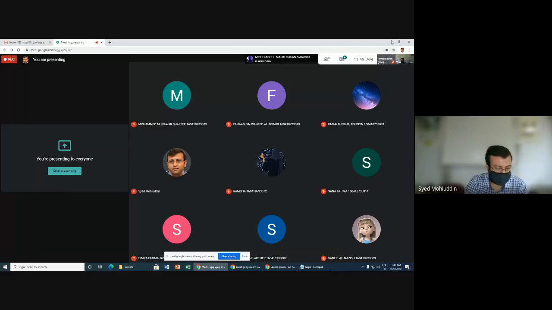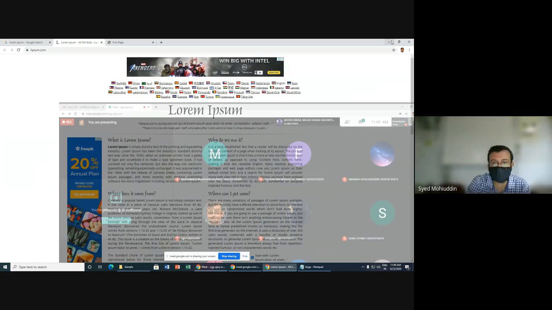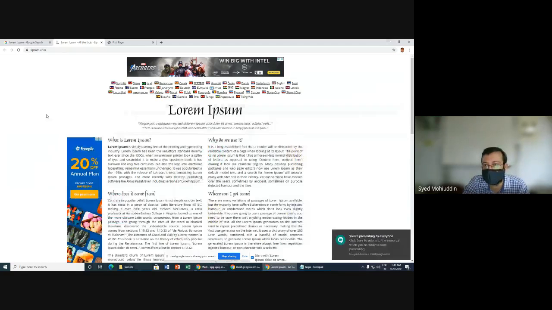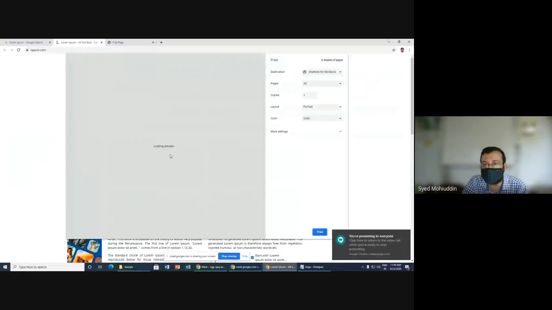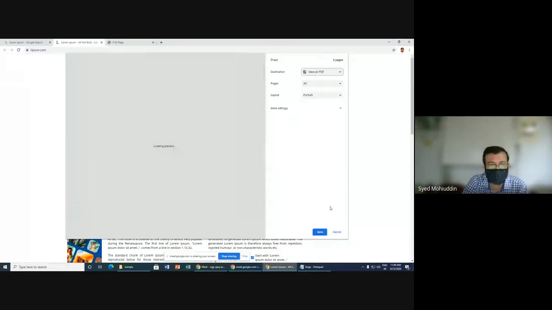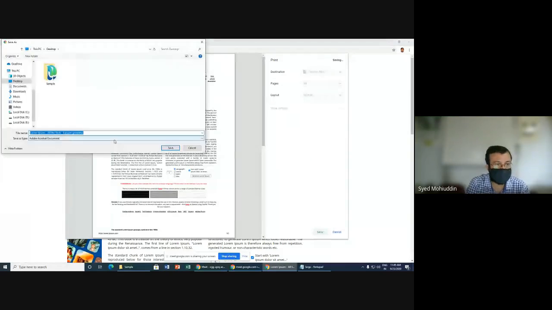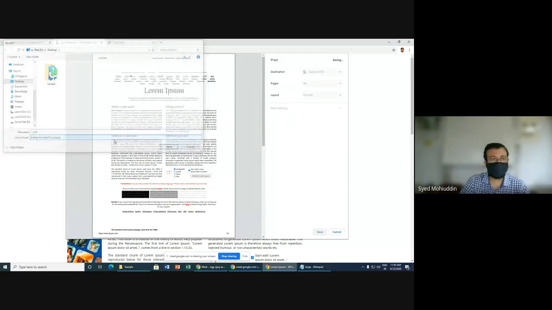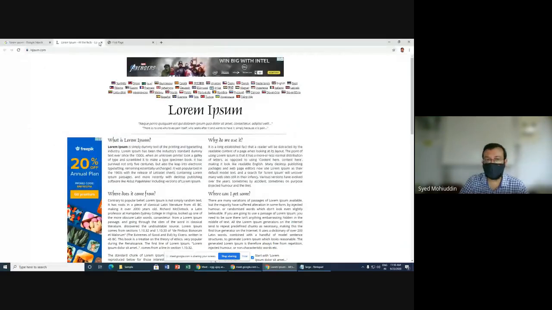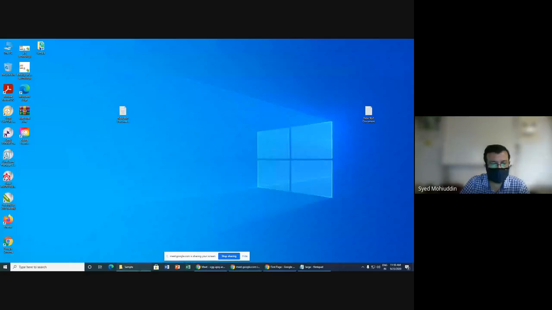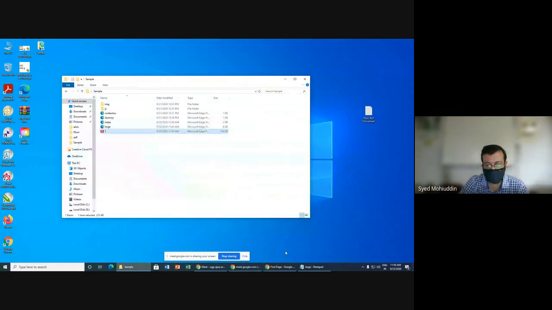I'll do one thing. Can I print this document? Yeah, I can print it. Let's save this document. Let me save it as, let's say, one dot PDF just to have a simple file. And this one dot PDF, I'll put it in my samples folder, the samples folder which we are having.